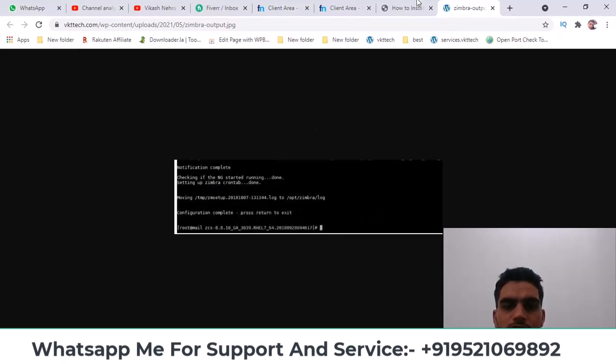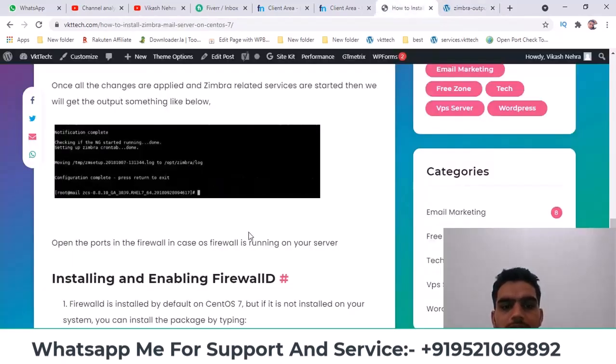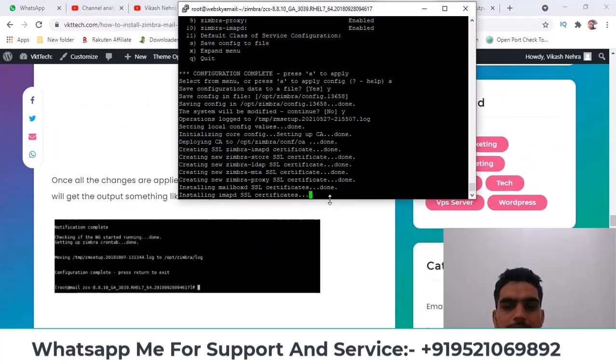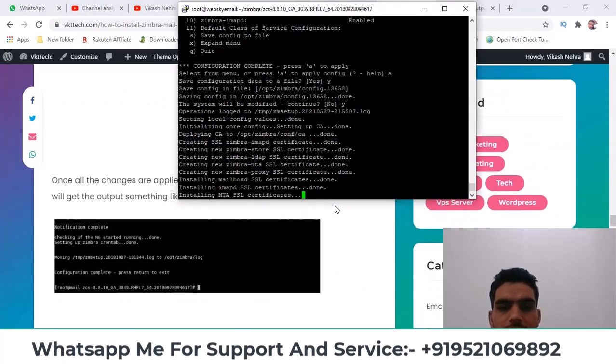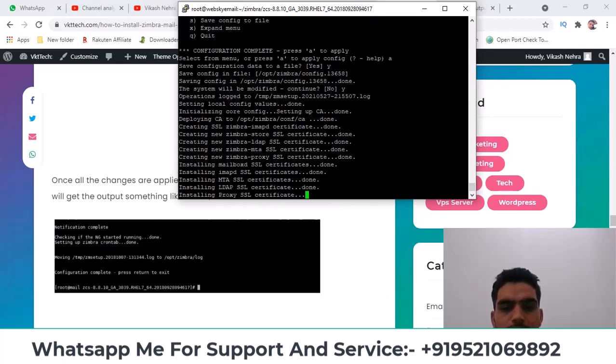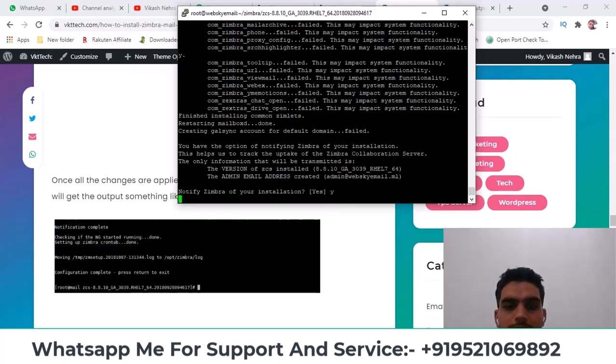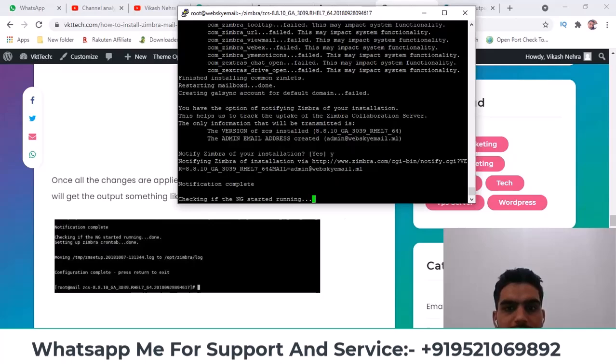Look at this, you'll see this message indicating that your Zimbra has been installed. After you see this message, continue. Until then, I'll pause the video. During the Zimbra installation, it's asking if you want to proceed with the installation. Type Y and hit enter. See this here, as I've shown in the image.